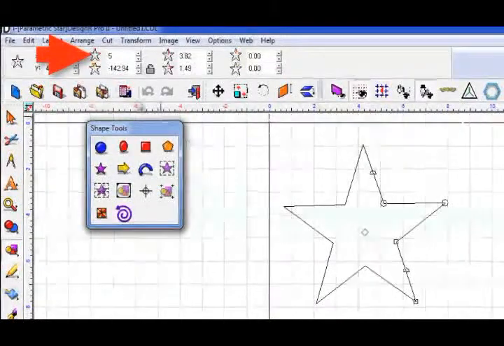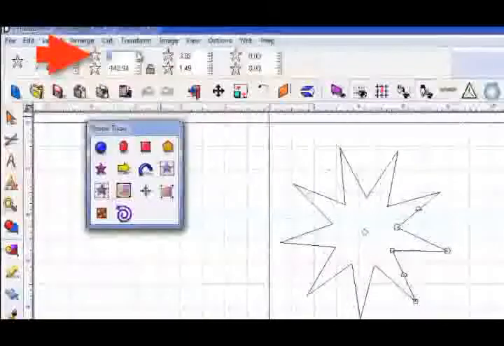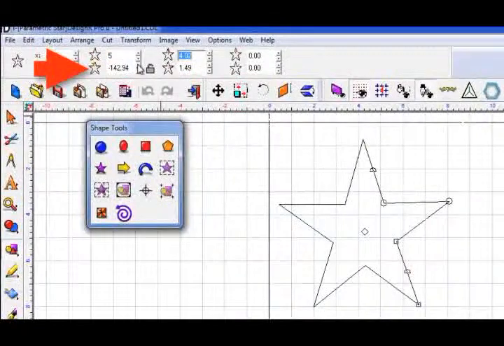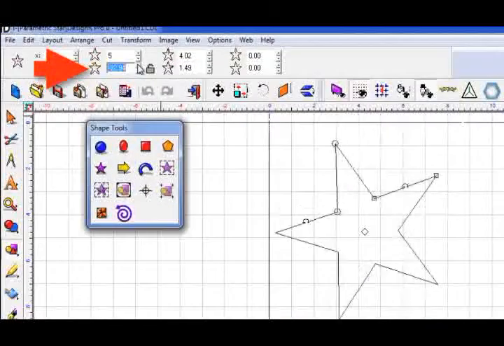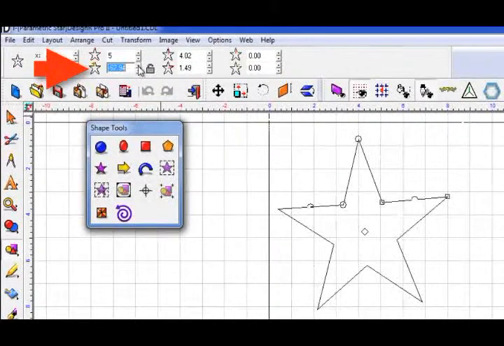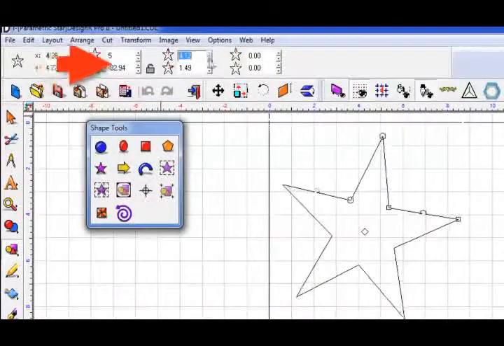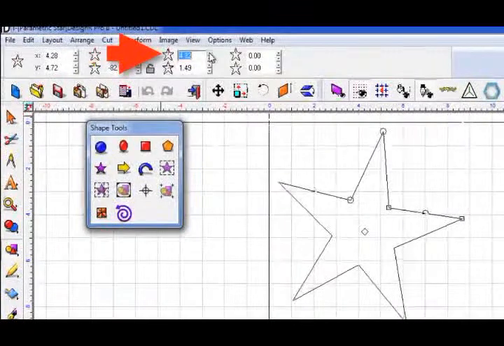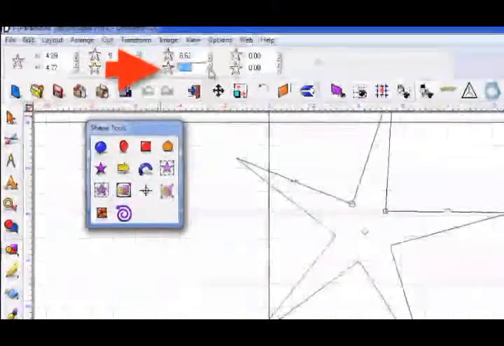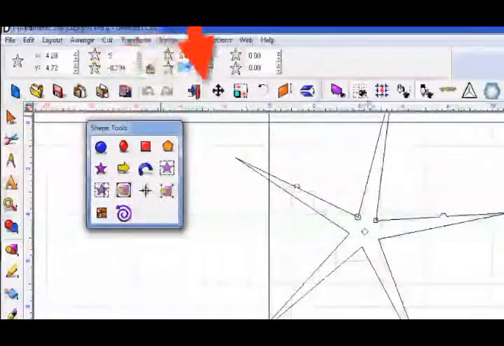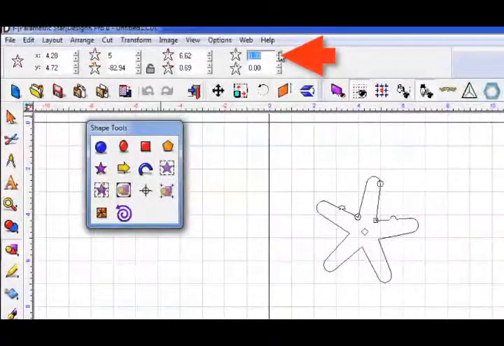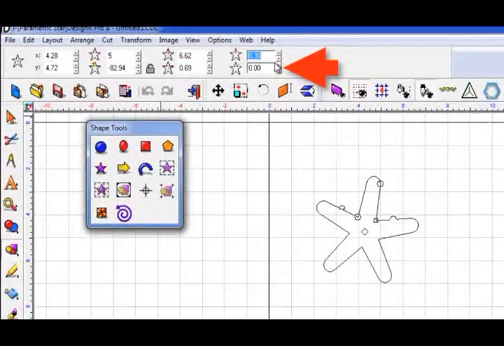Here is where the number of points can be increased or decreased. We can change the rotation, we can change the outer radius, or what is called the star radius 1, and we can also change the inner radius. This value here will create rounded corners on the outer points, and this value will create rounded inner corners.